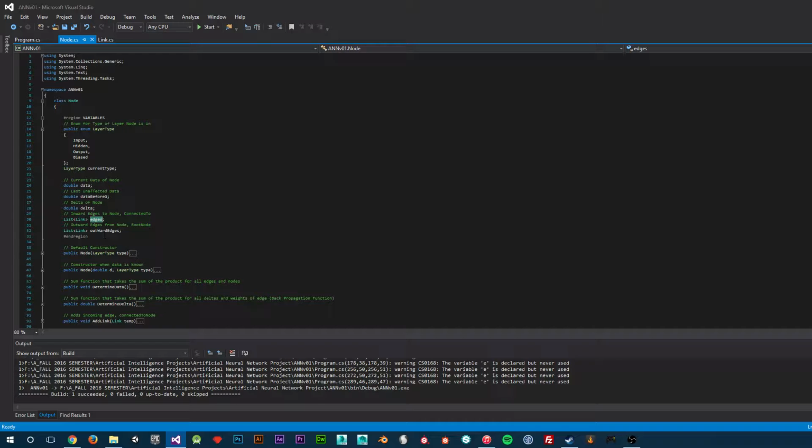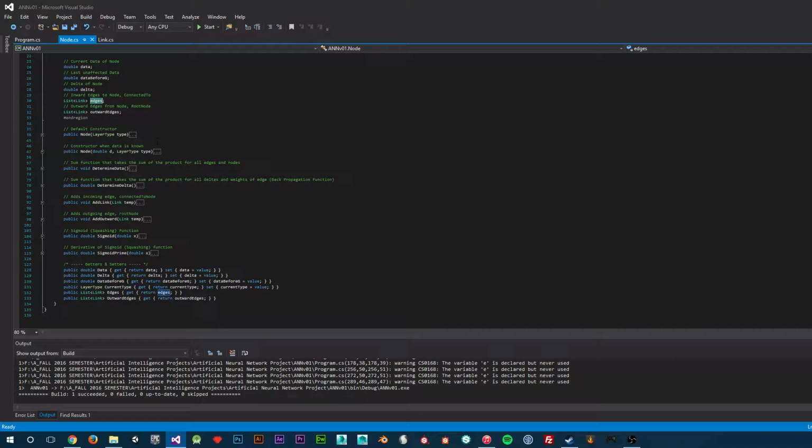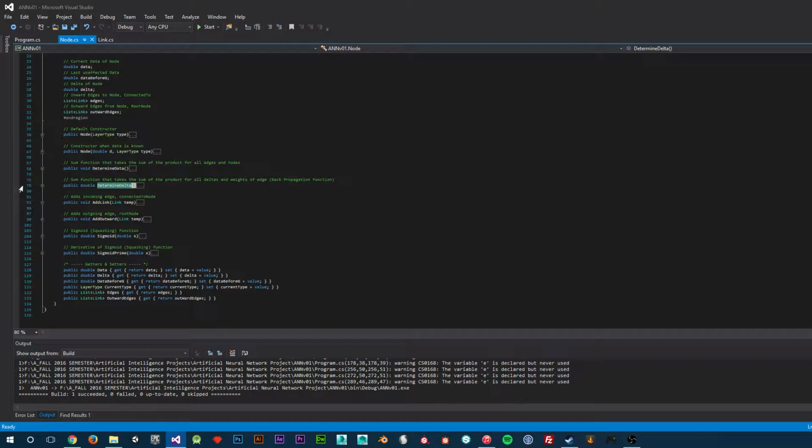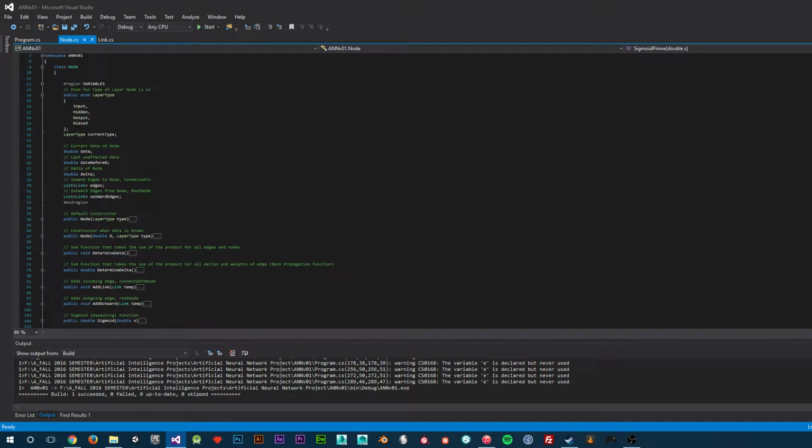It also contains a list of links, which I will show you in just a second, of the inward edges and the outward edges. From there, it contains functions that determine the data, which is the summation, determine the delta, the summation part of the pseudocode, and then the sigmoid and the sigmoid prime functions.